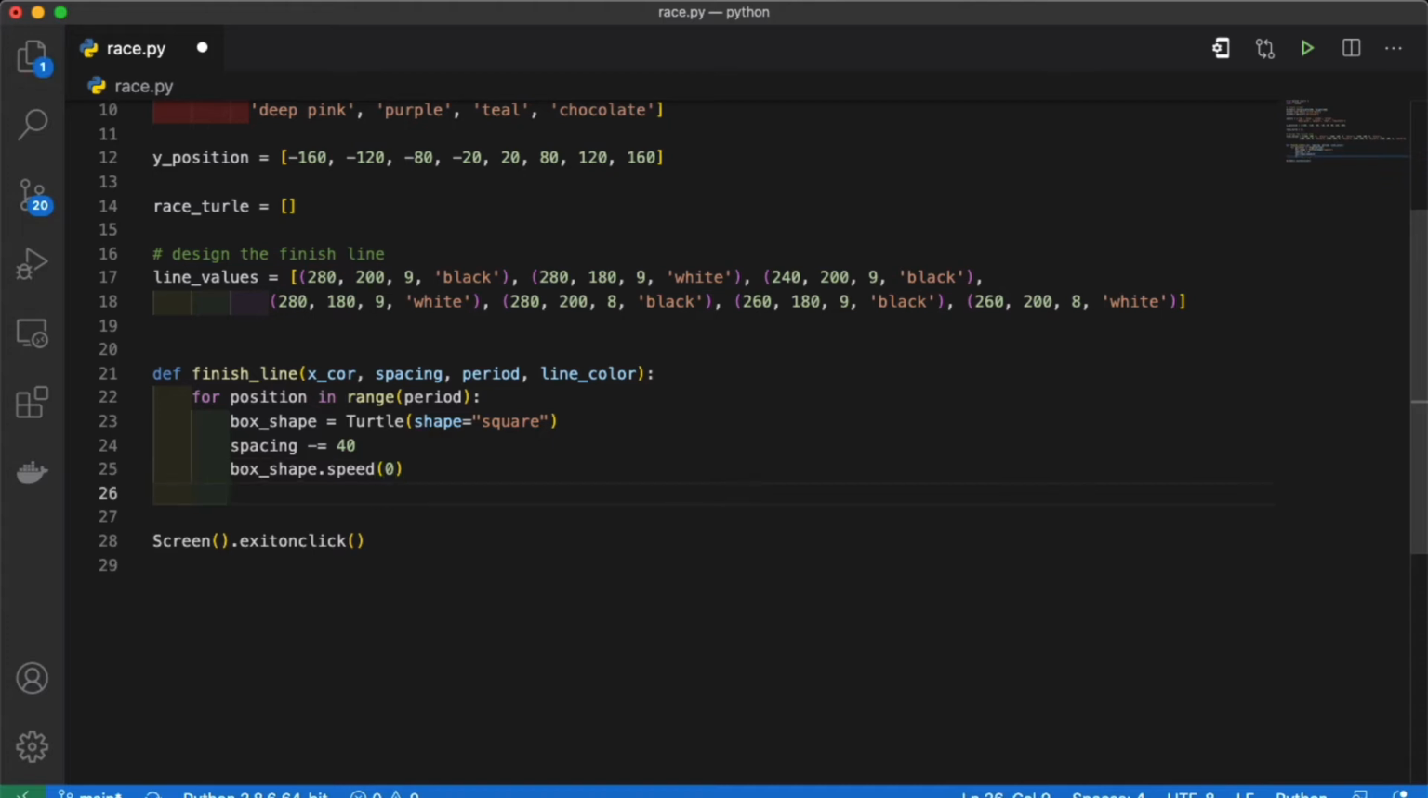So you can check that out. Everything we're typing out here is actually gotten from the documentation, not off the top of my head. I can say box shape dot goto. The x value is going to be equal to the x coordinate, and the y value is going to be spacing, and box shape dot color is also going to be equal to line color.